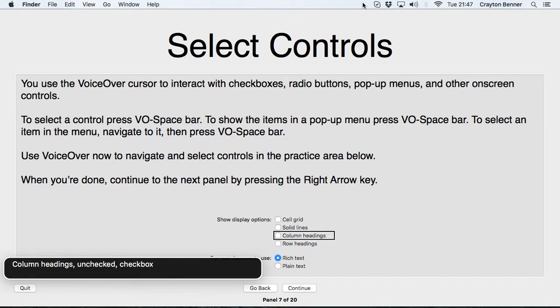Solid lines, uncheck. Column headings, uncheck. Row headings. For new documents, use rich text, selected radio, plain text, radio button, 2 of 2. Now let's say I want to select this. If I want to select anything, Control Option Spacebar. Press plain text, selected radio button, 2 of 2. You heard me hit the spacebar nice and loud. And if I want to go back, I just hit Control Option left arrow.